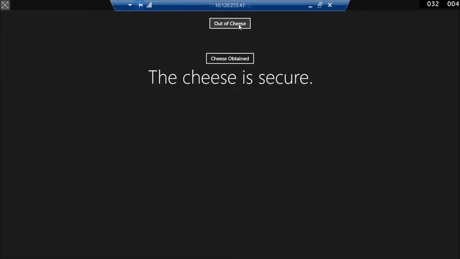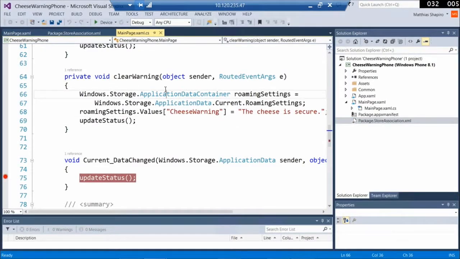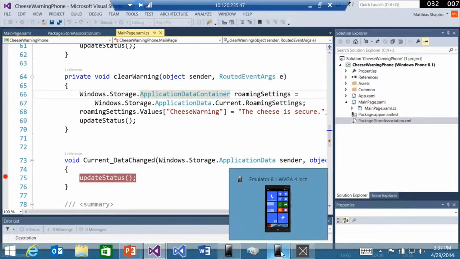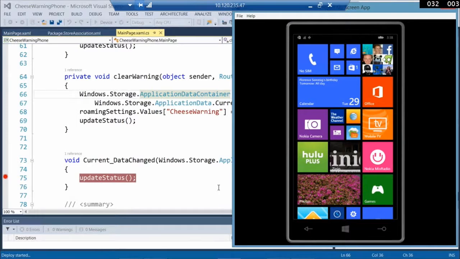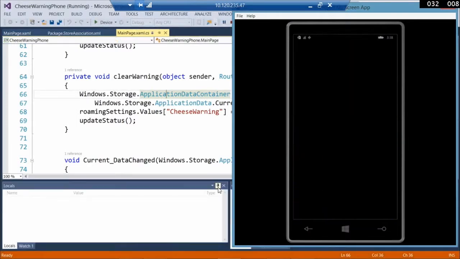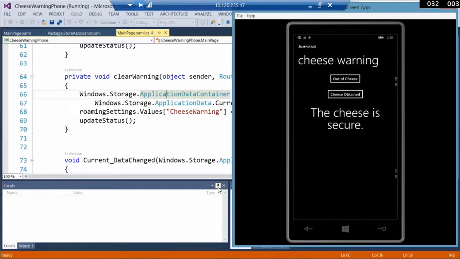Okay, so we have two options. We have out of cheese and cheese maintained. Right now the cheese is secure. And so if we skip over to our phone application, we're going to run this on a device. You could run this on an emulator, but you would need to log into your Microsoft account, which you can do within the emulator. You can go into settings and accounts and enter your Hotmail or Outlook.com or whatever. But for this case, it's just easier to run this on the device.